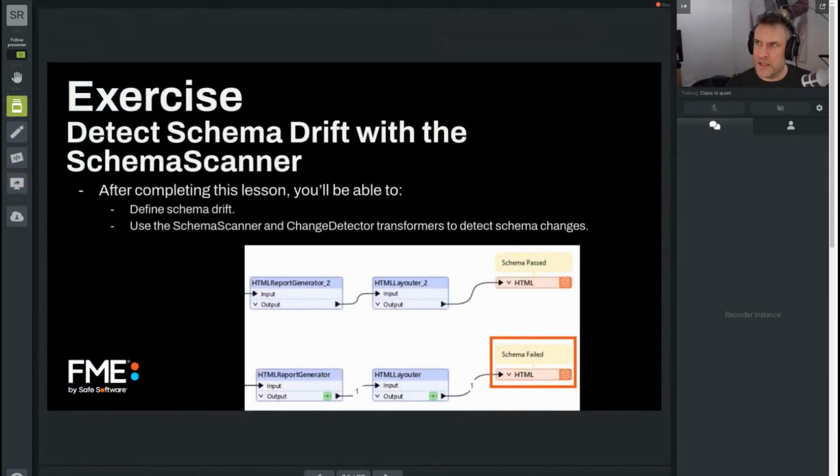Okay, so that is the exercise, detecting schema drift with the SchemaScanner. So please do that exercise. I'll give you a little bit more time to take a look at that, so at 12:35, we will continue.